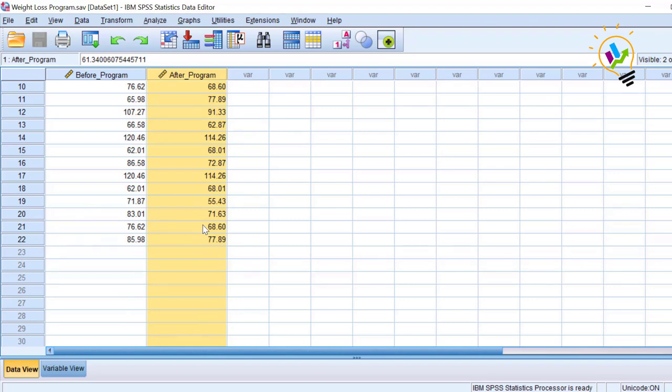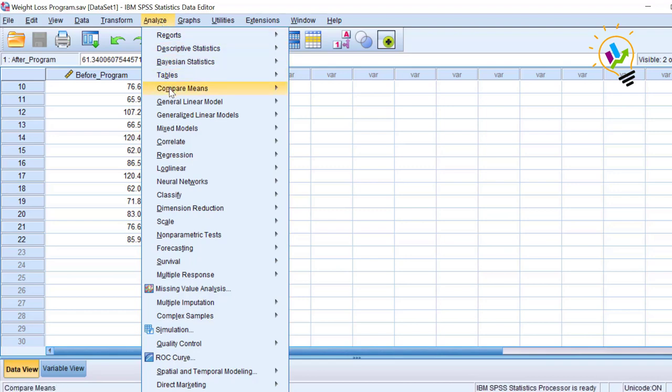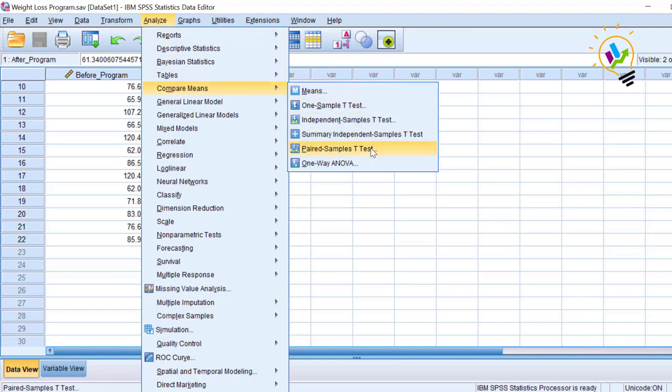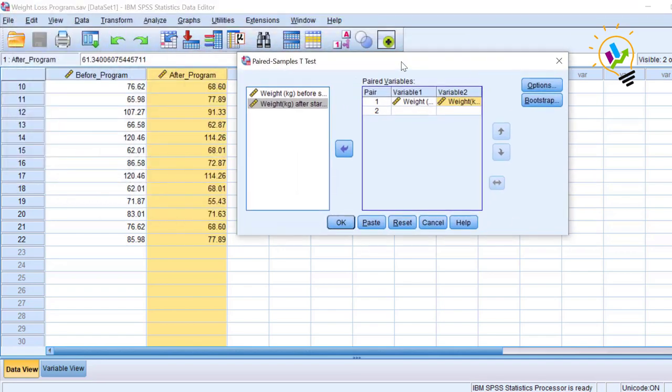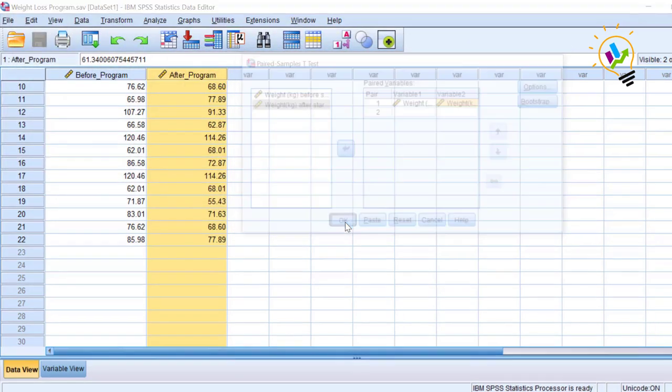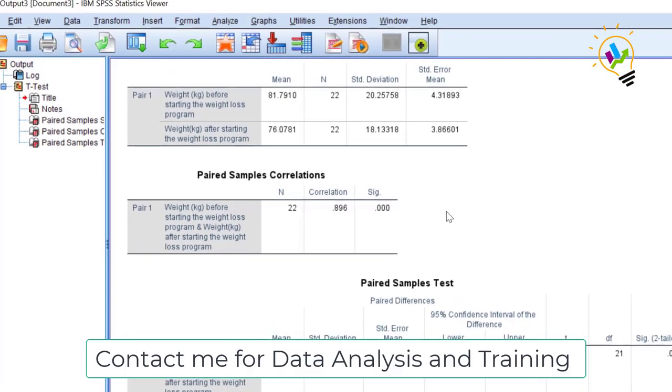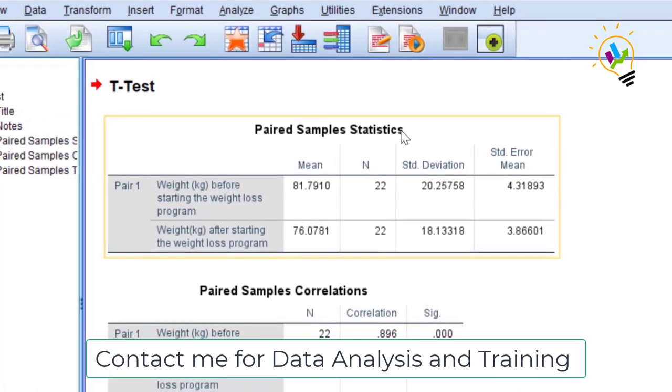First of all, let us see whether there is a significant difference between before and after this weight loss program. For this we'll do Analyze, Compare Means, Paired Sample t-test. Now we'll take before first and next we will select after. Here I have selected before and after, two values, and I'm not doing any more settings. Simply I'm clicking OK. Once I click OK, I get the paired sample statistics.